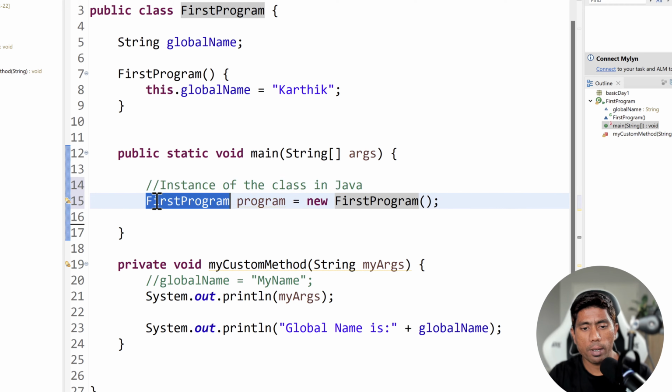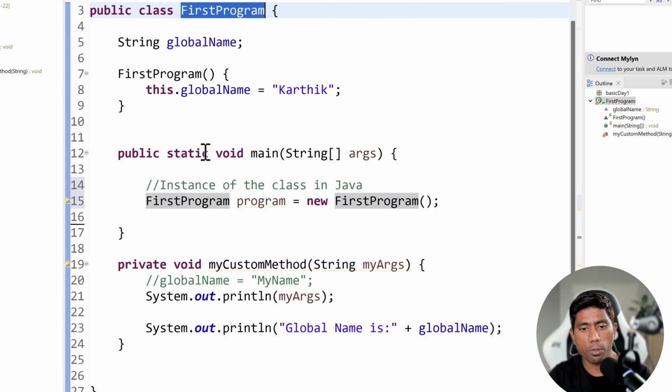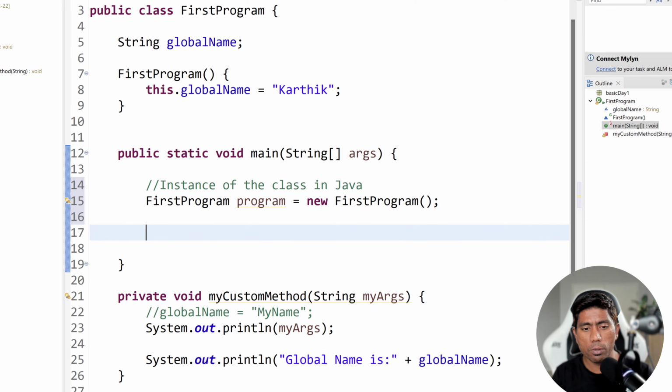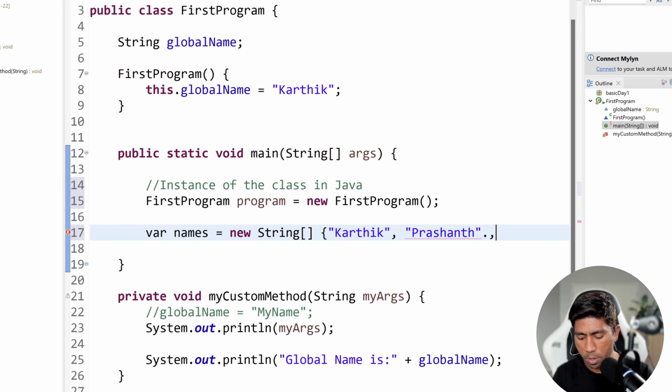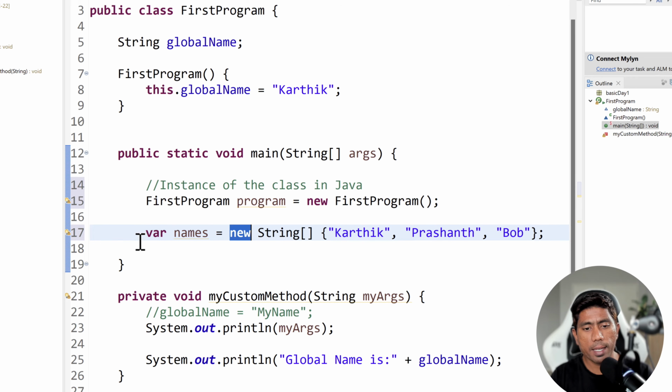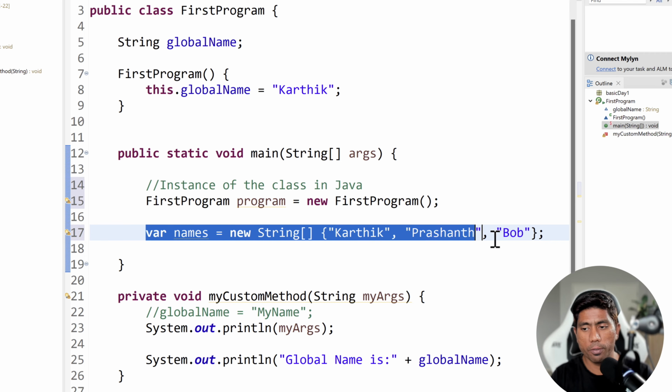So you can see that now I'm trying to create an instance of this first program using this new keyword. You remember while I was talking about the string array, I used to do a var names is equal to new string, and then I put the names as Karthik, Prashant, something like that, and then Bob, and then I close the braces. I created a string array with the new keyword in there. That's exactly what we're doing over here as well for the first program.